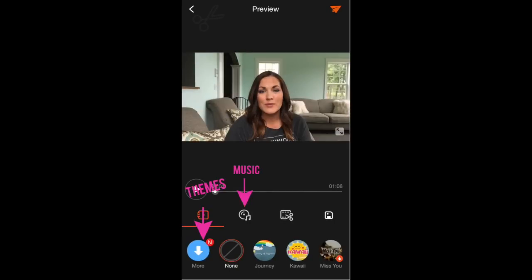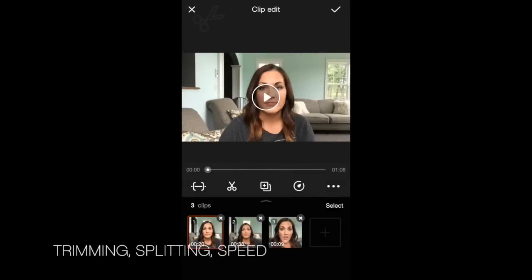You can see where you can add themes or music, but what I really want to point out is the clip edit. So once you're inside the clip edits, you have the option to, starting from the top left, trim. That's the parentheses with the line through it. You can cut or split your clips. That's the scissors. Then the plus sign with a square, that is making a copy of a clip. And then the little dial is speeding up or slowing down your clip. So you can really use this for pretty much most of your editing that you're going to want to do.